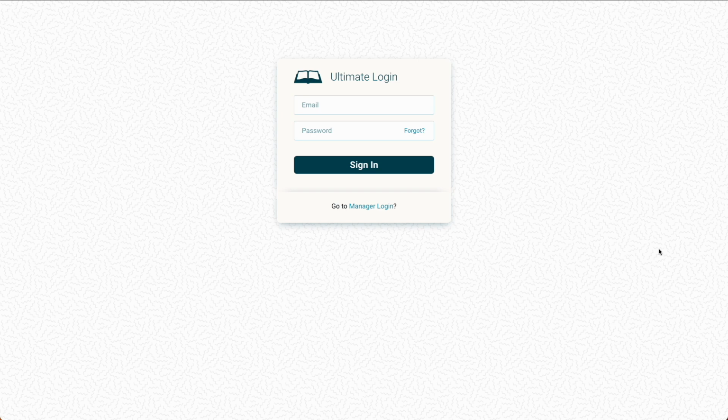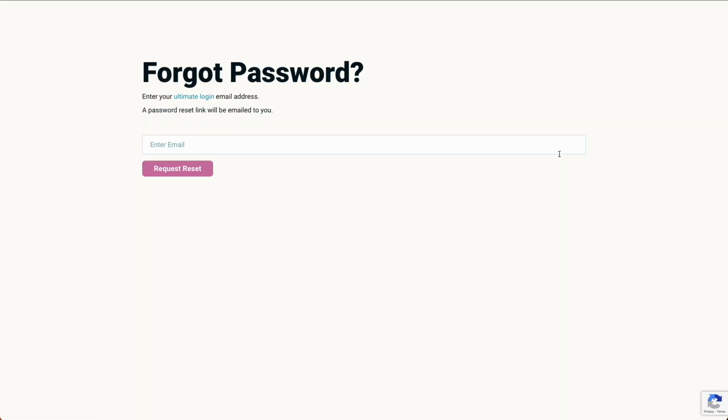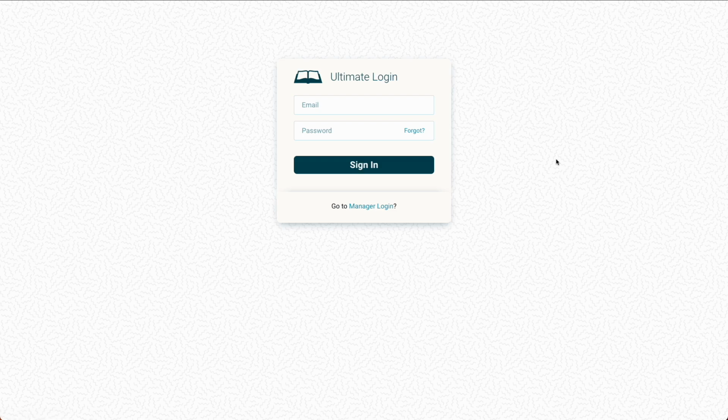First thing you'll do is head over to libib.com/ultimate to log in. If this is your first time logging in, you'll want to click on the Forgot link next to the password field. Here's the password reset page. You'll enter your email address, click Request Reset. It'll send you an email with a link. Follow that link to set your password, and then head back to libib.com/ultimate. Now we're ready to log in. This is a test account that I've created.